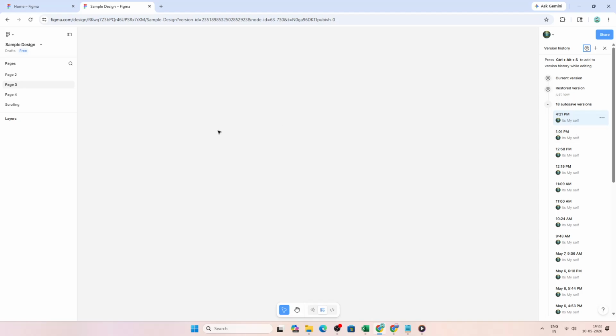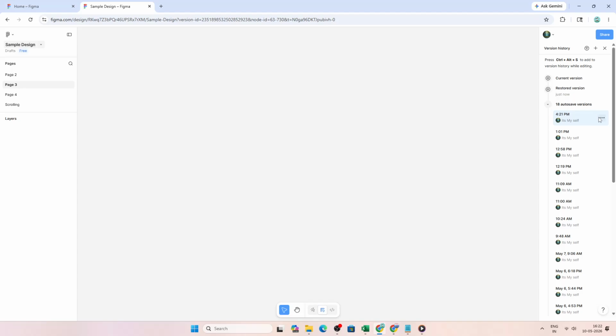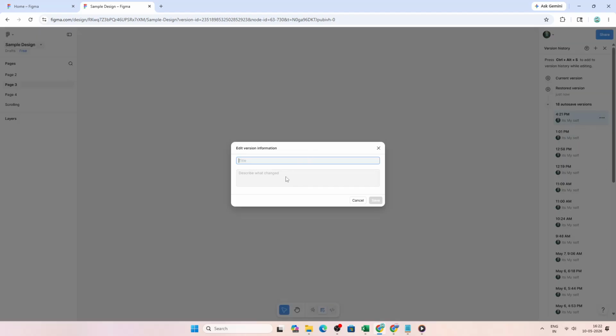When you hit a major milestone, you can manually save a named version to make it easy to find later. Choose Save to Version History. Add a clear name and a short description, and confirm. This is especially useful before design reviews or developer handoff, because it locks a reference point everyone can come back to. Consistent naming, like including the feature and date, will make your history far more navigable.